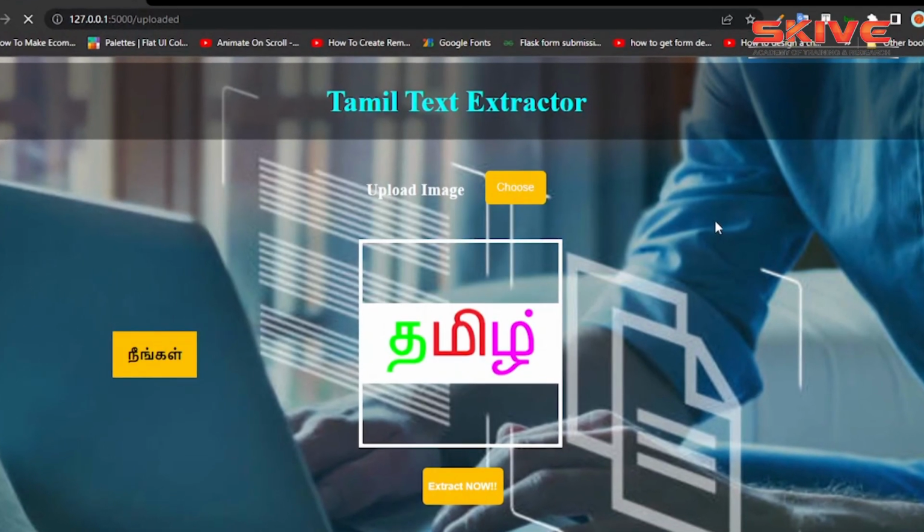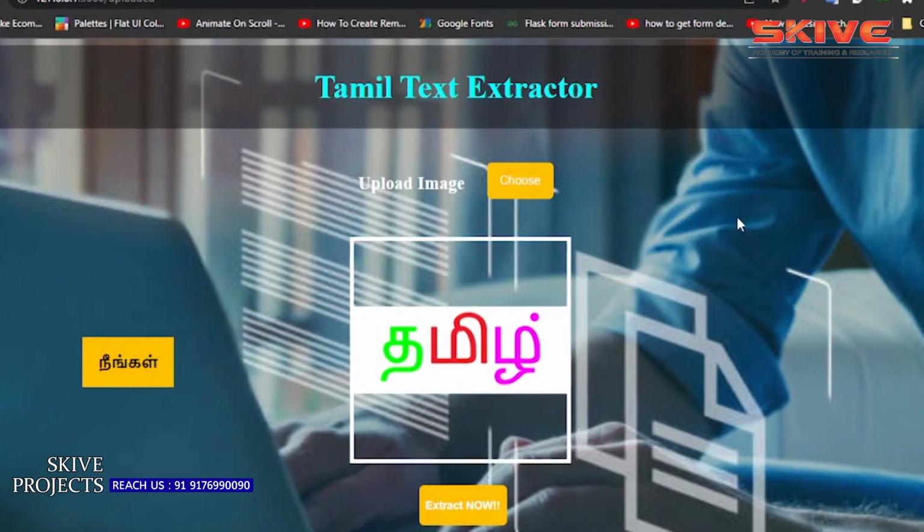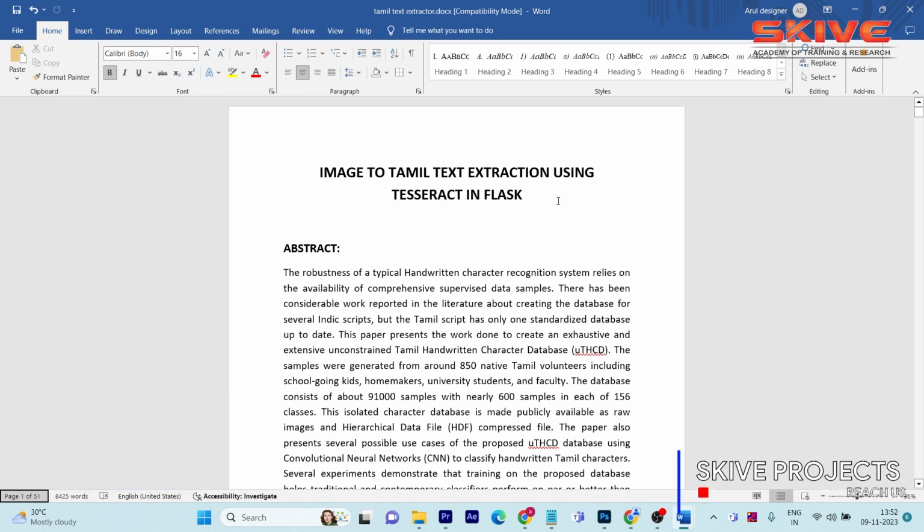Hi everyone, I'm going to explain the project. The project title is Image to Tamil Text Extraction using TESSERACT in Flask. This project is useful for extracting text from an image. Especially for Tamil text, we are providing this project only for Tamil text extraction.